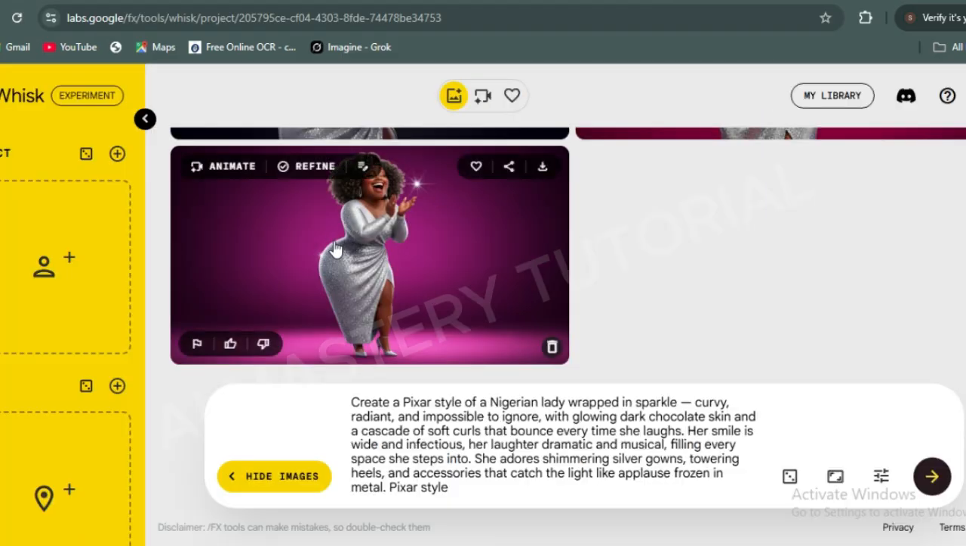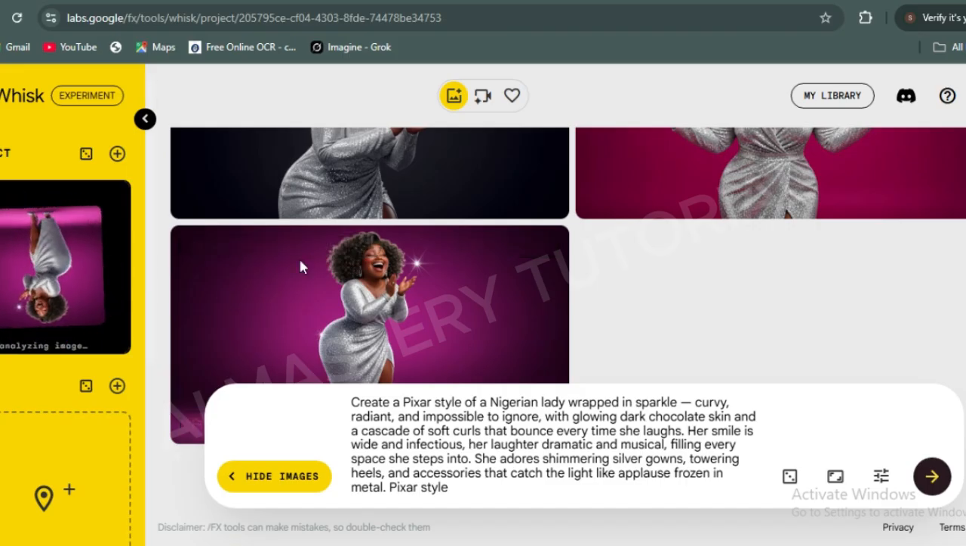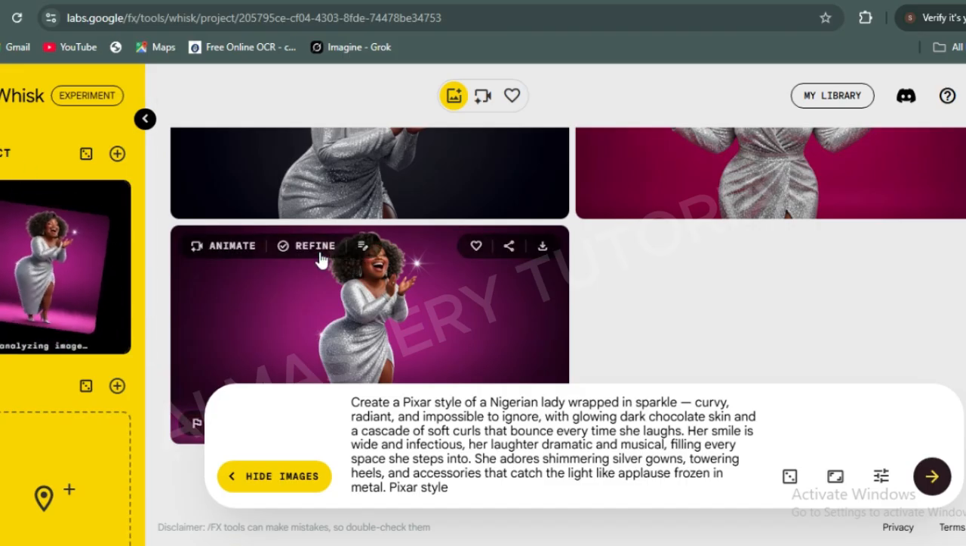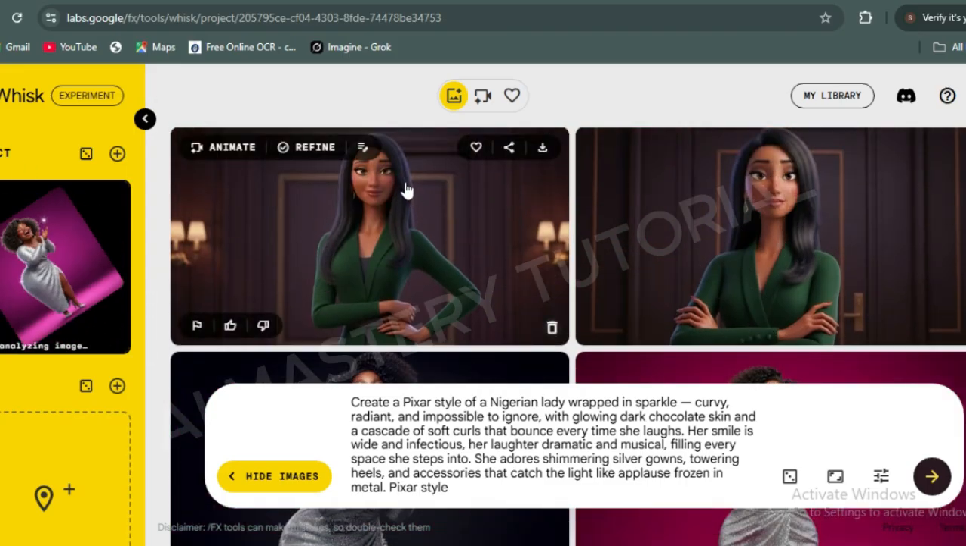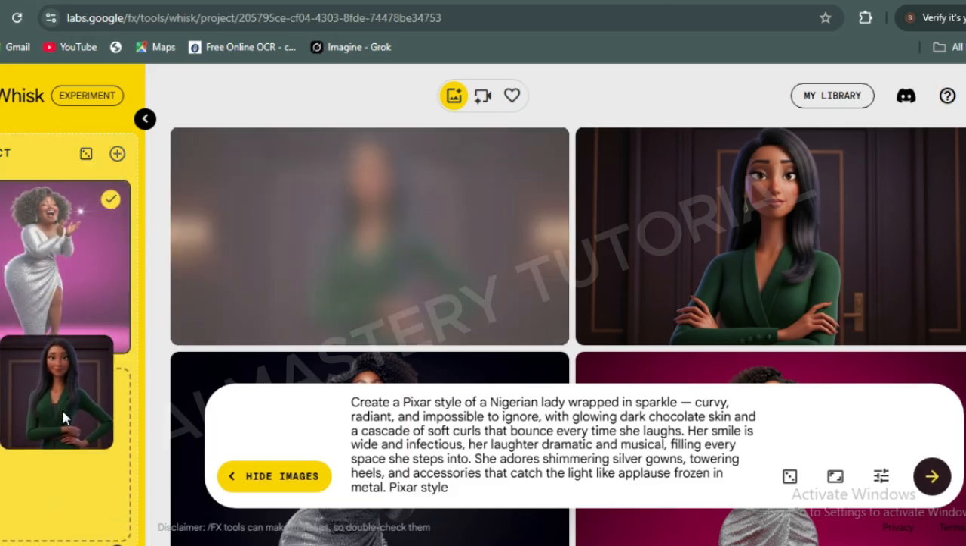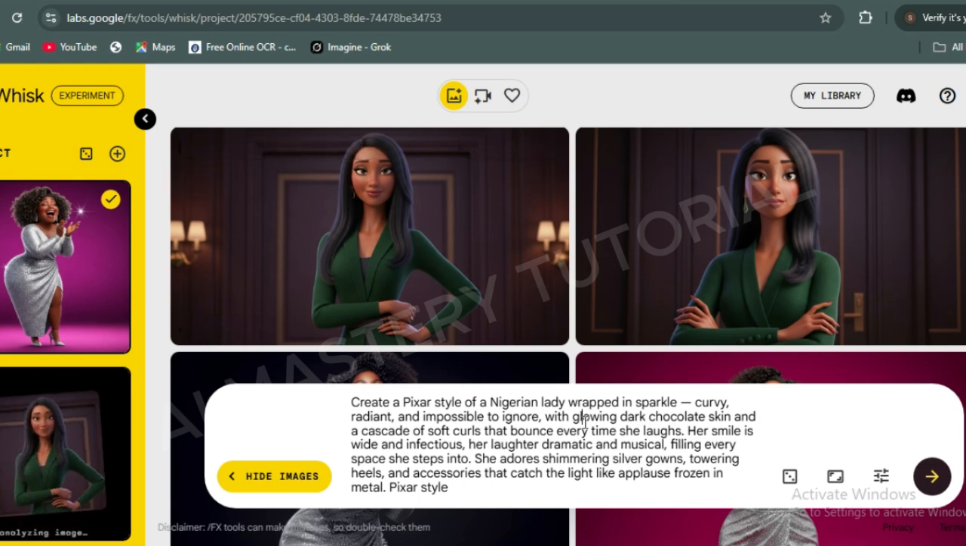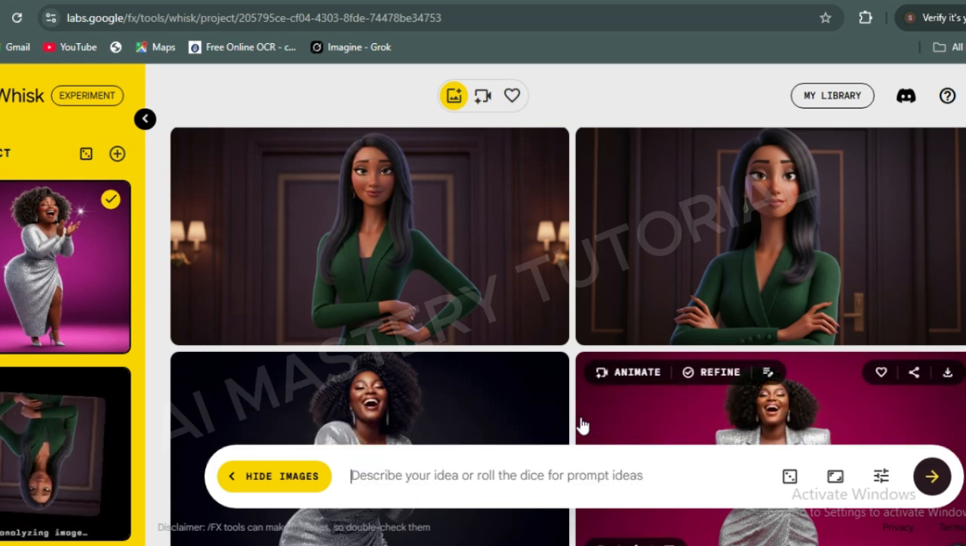So what we need to do now to get a consistent character is to drag this image to this place, to this left corner where the right subject is, you drag it there, and then you do the same thing for Zara as well. So we'll drag the two of them before we now start creating the remaining images.